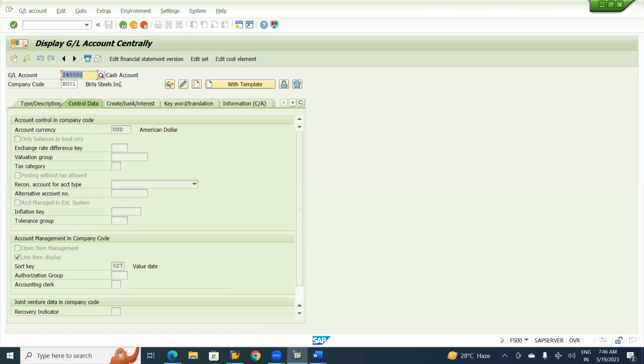In case your account currency is different from your company code currency, then for this particular GL account the system will not allow posting transactions in any foreign currency. We can post the transaction only in account currency. We can't post in INR, that is local currency, and we can't post in any other currencies. We can post only in USD for this particular GL account. Understood? We have repeated this any number of times.